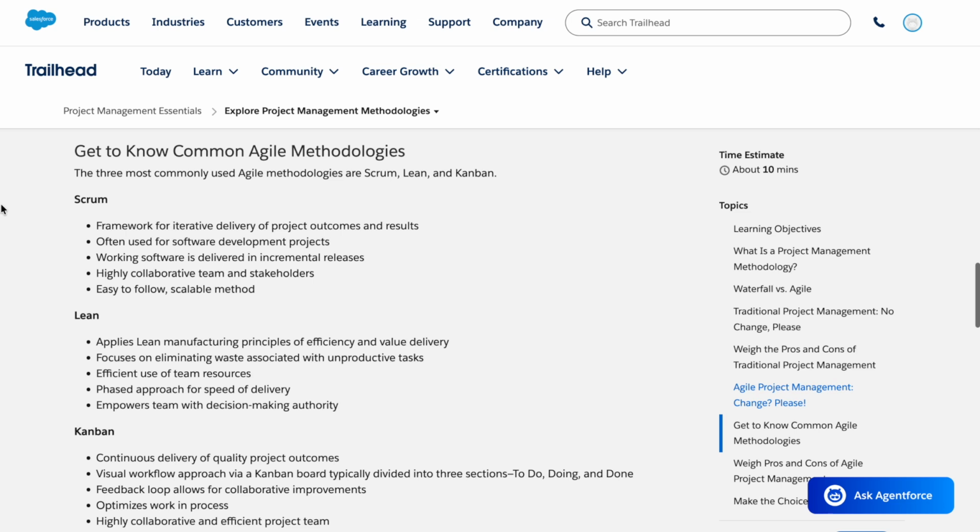Lean: applies lean manufacturing principles of efficiency and value delivery. Focuses on eliminating waste associated with unproductive tasks. Efficient use of team resources. Phased approach for speed of delivery. Empowers team with decision-making authority.